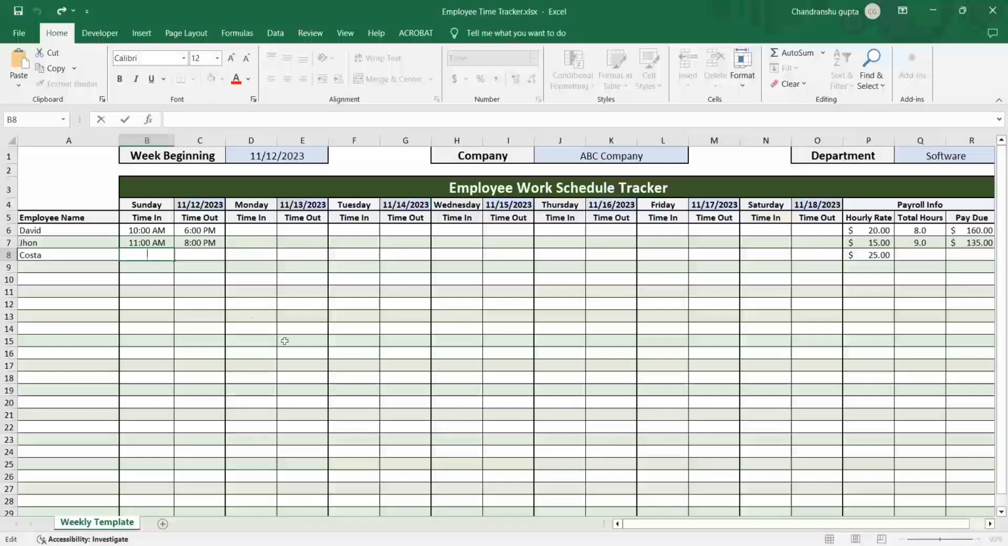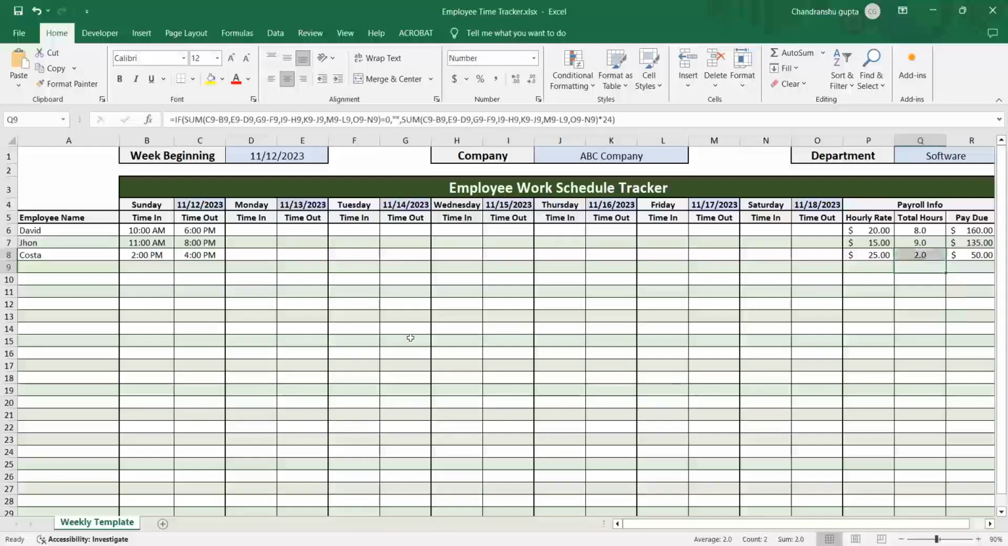Let's say Costa comes in at 2 p.m. and gets out at 4 p.m. So Costa works only 2 hours on Sunday, and the pay rate is $25. So the pay for Costa for the Sunday work is $50.